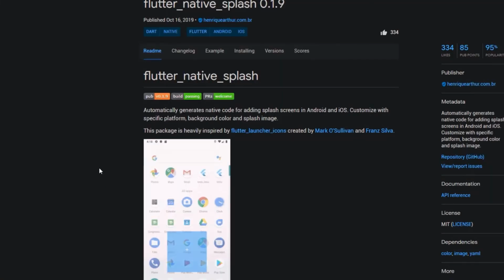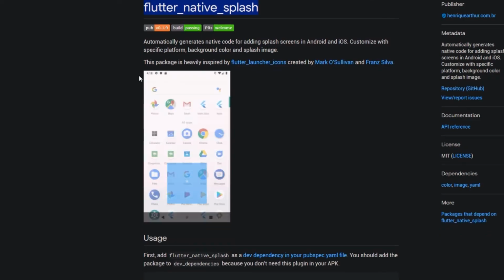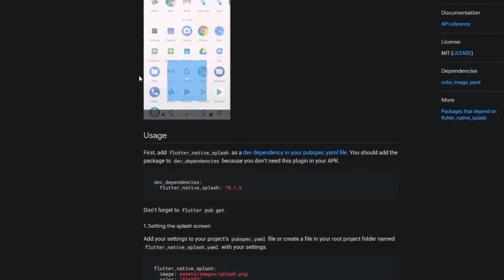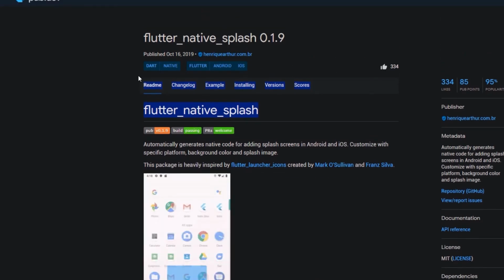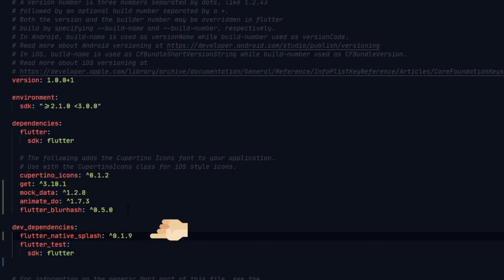The last package is Flutter Native Splash. As the name says, it helps you to generate splash screens in a very easy way. Let's add it in the pubspec file, but as a dev dependency, because you won't need it in your APK, it's not necessary according to the documentation.